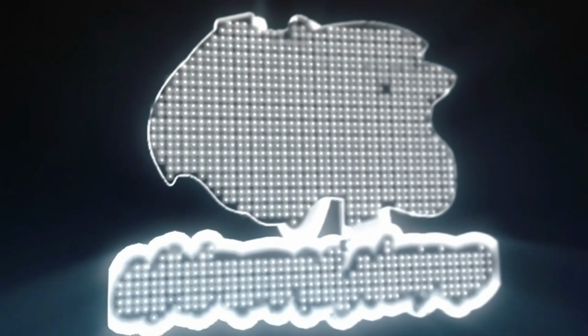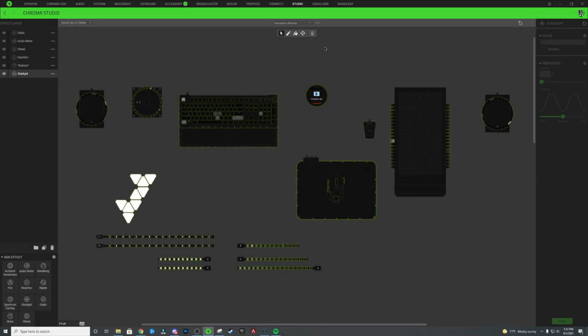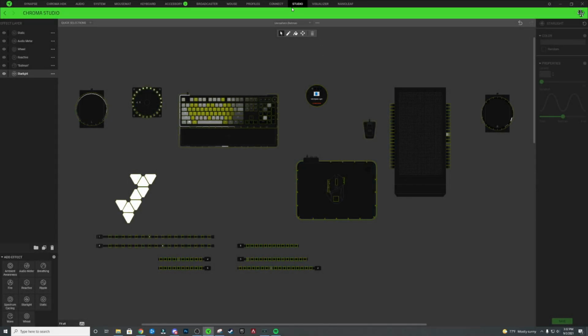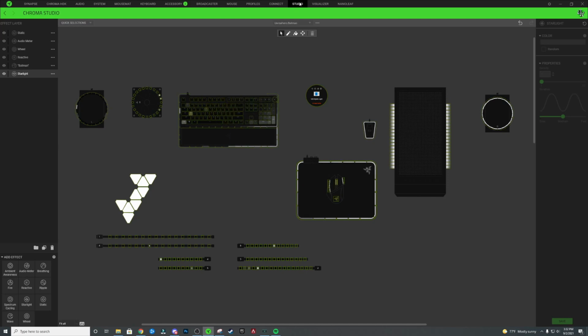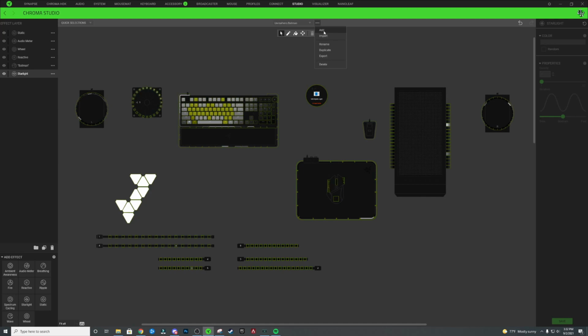This design is Batman. So to create a custom profile, make sure you have the Studio module installed, and we're working in the Studio tab of Synapse. Click these three dots at the top and click Add. This will create a brand new profile.